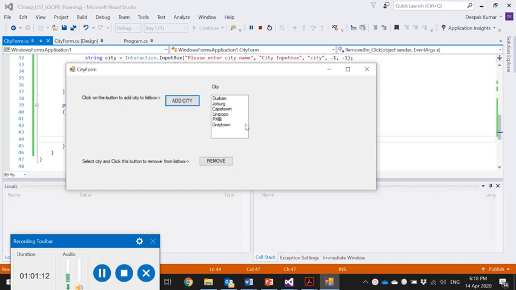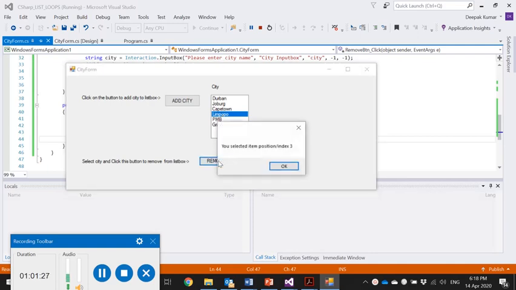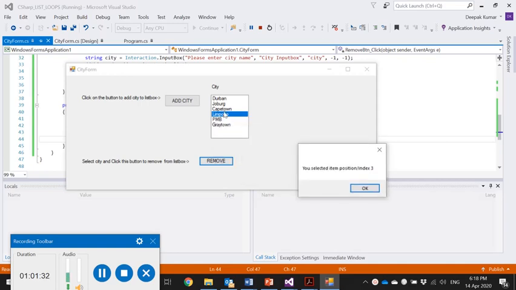Now say for example we want to remove a particular city from the list box. We can select any city. Let's select Limpopo and let's say remove. So once we say, you selected the item position index number 3. As you can see in my list, the position of this, if you do a natural count, will be 4. I have the 4th item in the list. First is Durban, second is Joburg, third is Cape Town, and 4th is Limpopo. So why is it saying index position number 3?